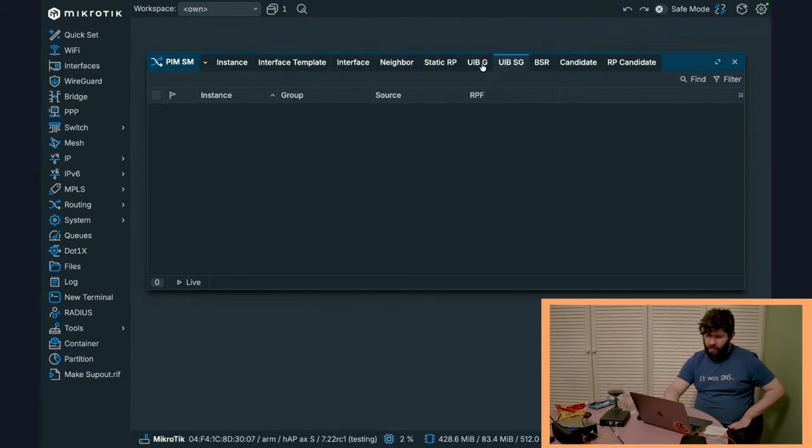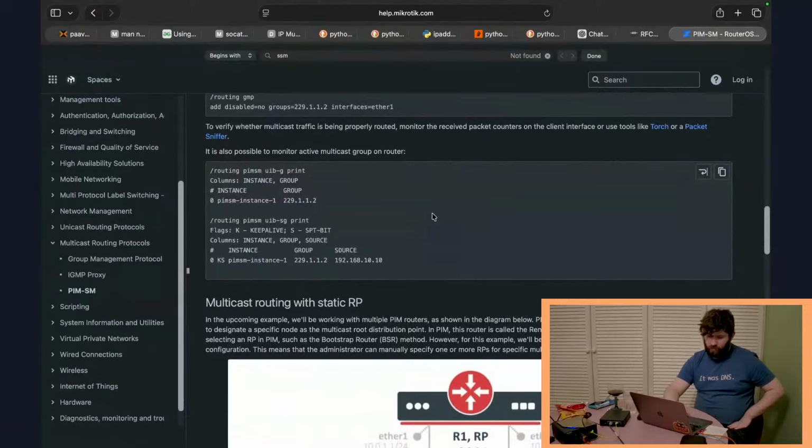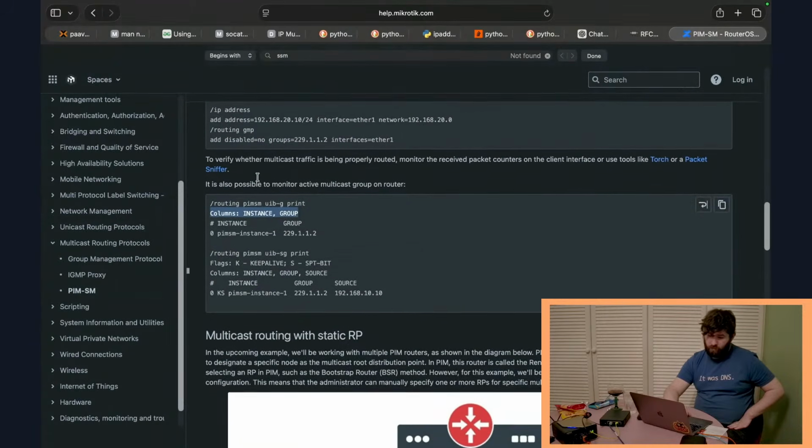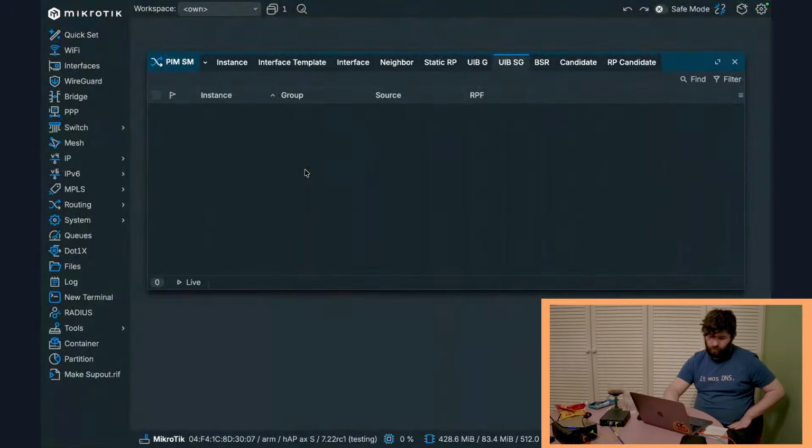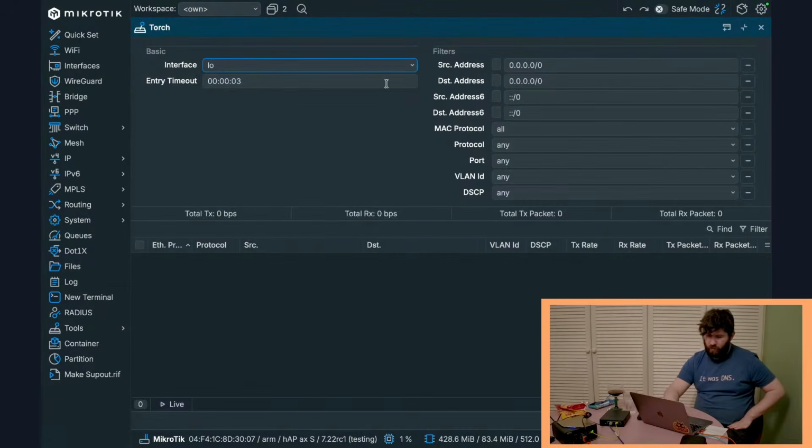Why are you not coming up here? So here in Torch, on VLAN users, what do I see? I'm going to ask the chat. Static RP or BSR? I shouldn't need that for source specific with an RP.